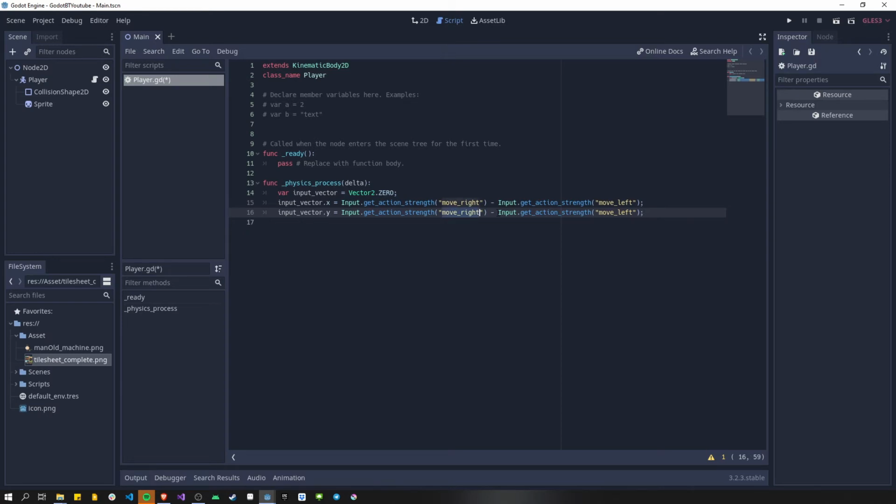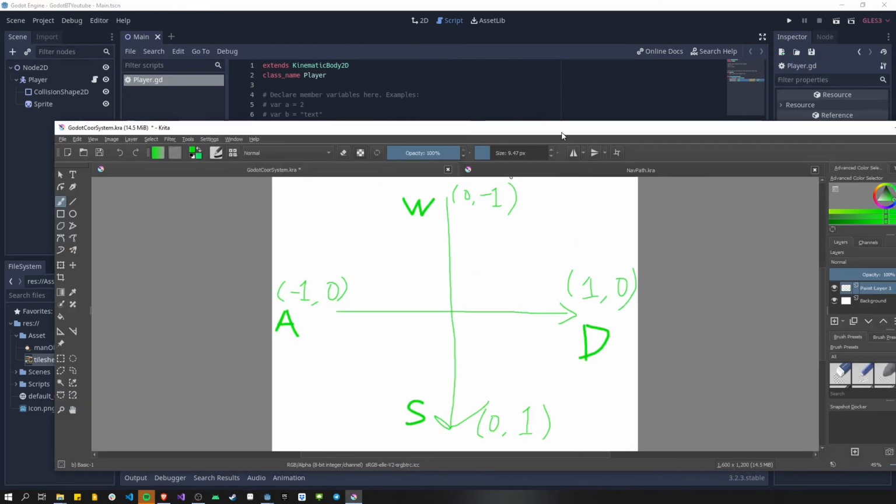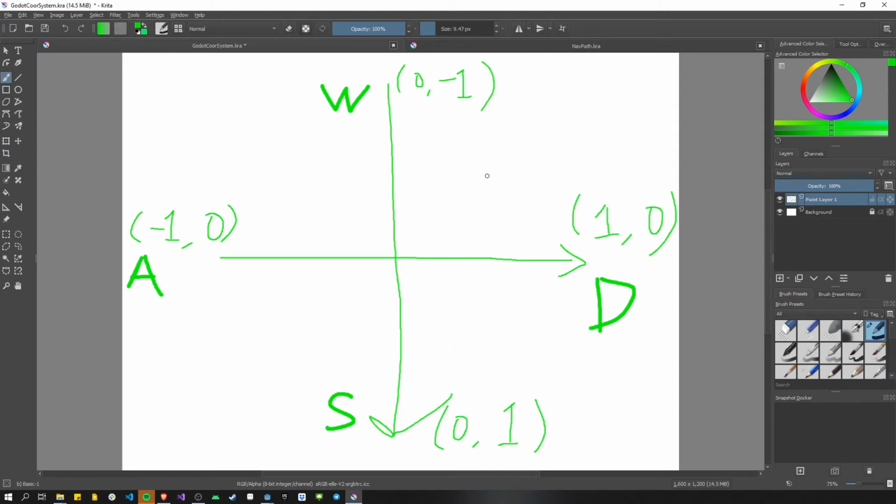Very handy. And for our y-axis of the input vector, it's going to be move down minus move up. If you're a little bit confused as to why it's move down minus move up instead of the other way, inside Godot, when you're looking at a 2D coordinate system, it looks like this. The x-axis goes to the right and the y-axis goes downward. I should probably put this here, x and y.